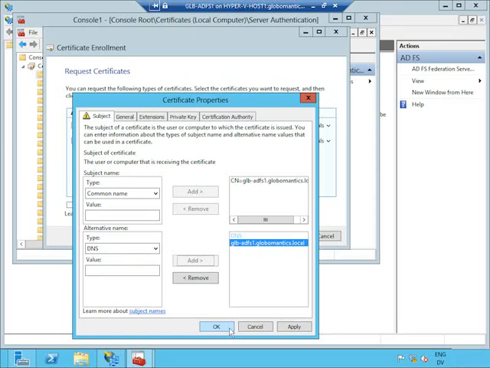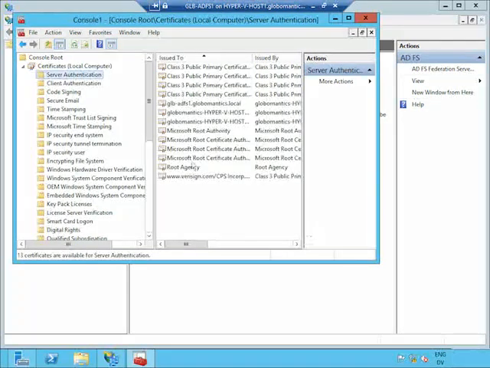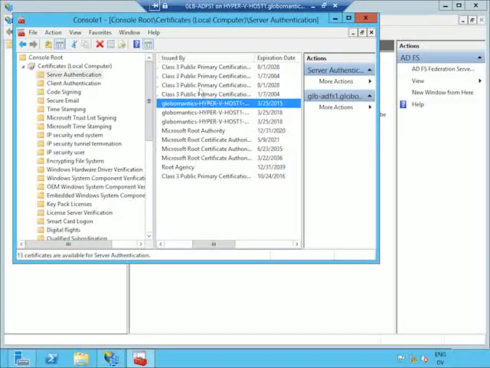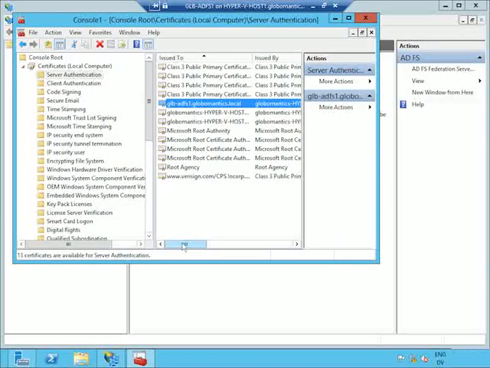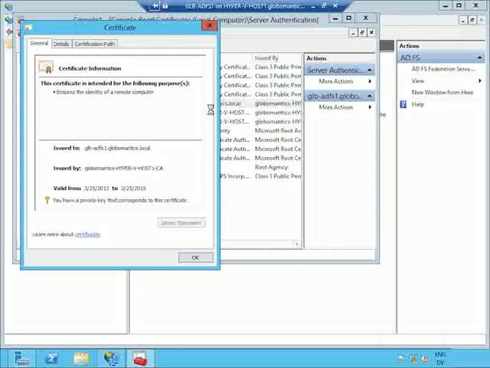That done, I'm going to click OK, click Enroll, and this computer has been enrolled for a certificate, which is to say, I've got it. If I look at the list of server authentication certs, I can see a certificate called GLB ADFS1, issued to me from the CA running at Hyper-V Host 1. It's a CA that I deployed on the actual Hyper-V host computer that's providing access to this virtual machine. I'm going to go look at the details of that certificate by right-clicking it and choosing to open it.